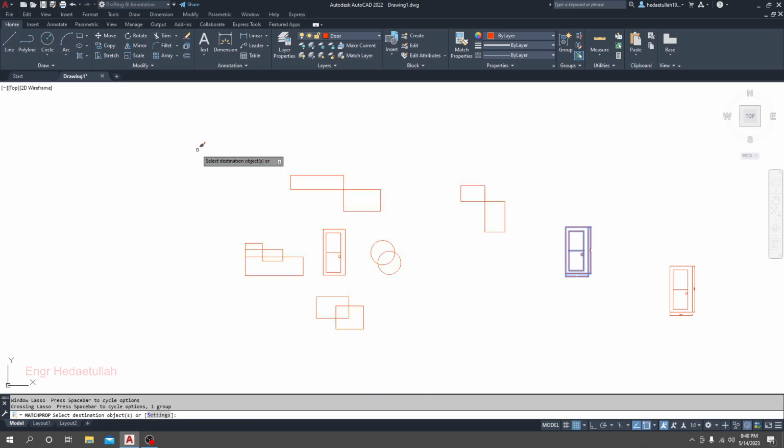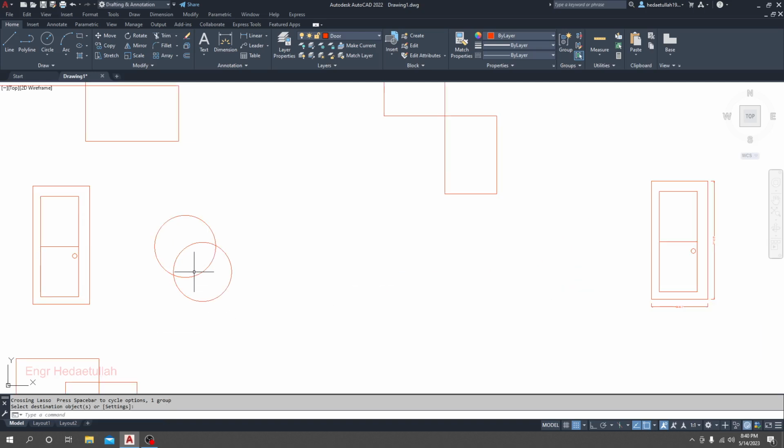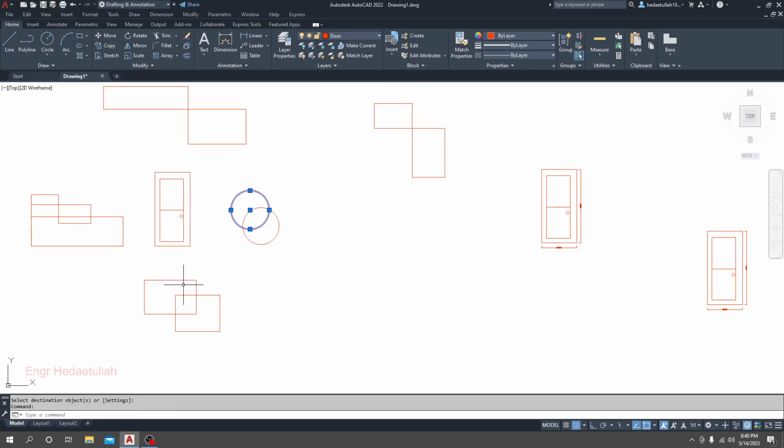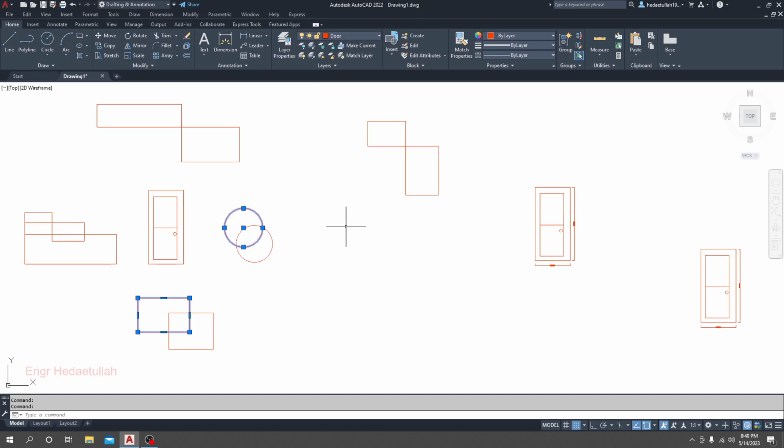Just see, if you select like that, every layer will change just like the door layer. Then enter. So if you click here now, just see, this layer has changed to door, but that was different, but now it has changed. So this is the way to use your match properties also in the properties box.